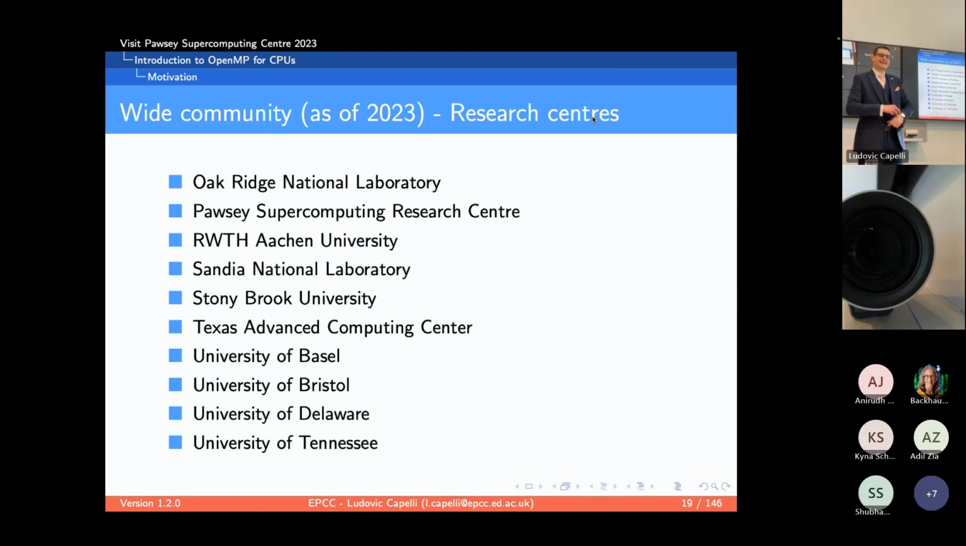So it's not people meeting for fun. It's really a worldwide effort that has been going for more than 20 years. So it is a big thing. And that's why it has become one of the major players in HPC for 20 years already.